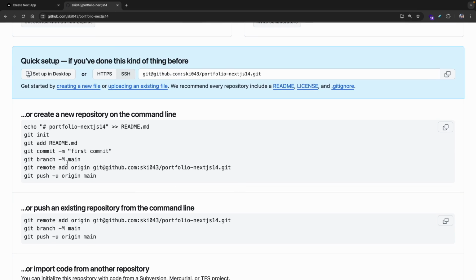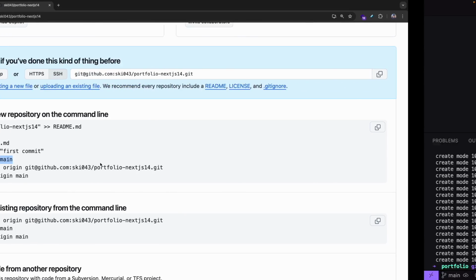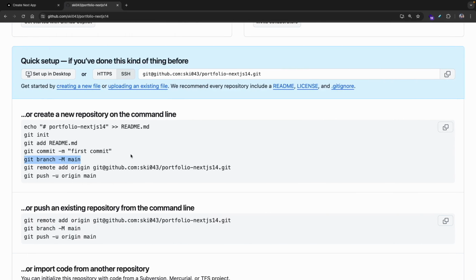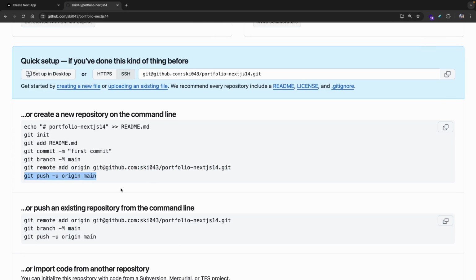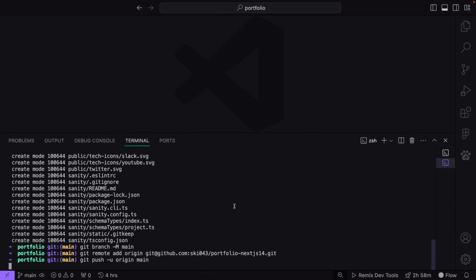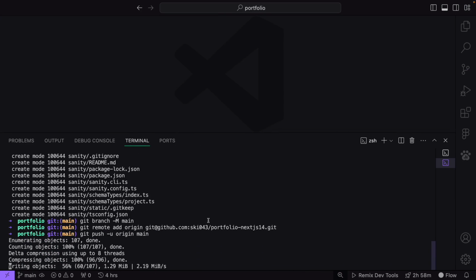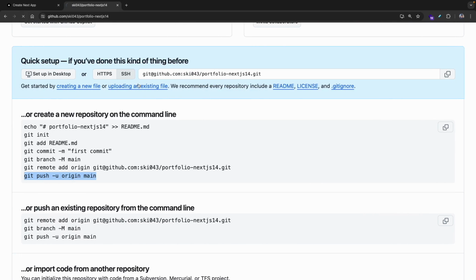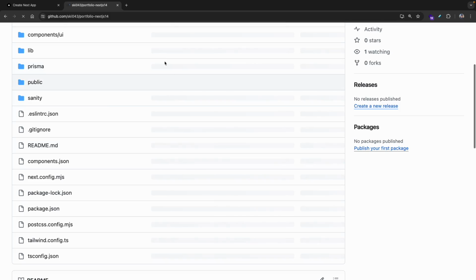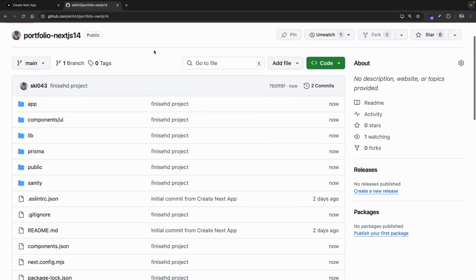Then the next step right here is to create a branch. So let me copy this. Let's paste it right here. Then let's add our remote origin. So I'll copy that and paste it right here. And then let me also push our code. So I will copy this and paste it right here. So now we have actually pushed our code to GitHub. You see it's currently doing that. And if I now head back to GitHub, refresh the page, you will now see all of our code right here. Now this looks quite good.